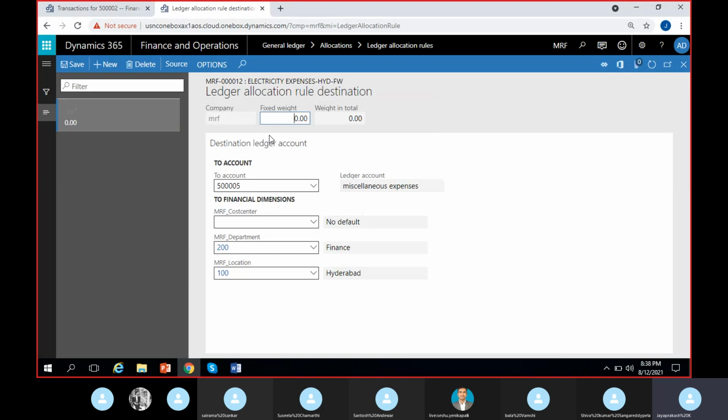How much fixed weight do we have to give here? Previously we gave a fixed percentage, right? So we have to give fixed weight here. We have a total of 50,000 balance. In that 50,000, I can give some 10,000 balance for the finance department in Hyderabad location. I'll save this.